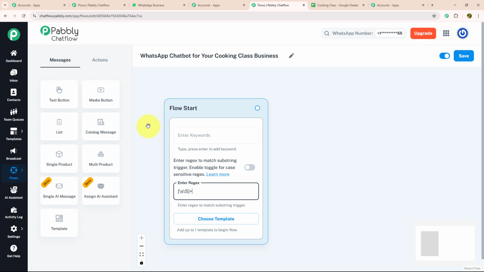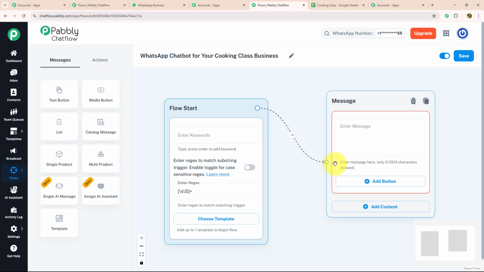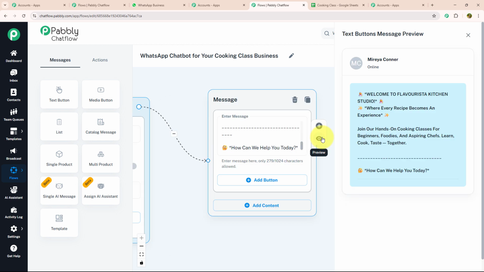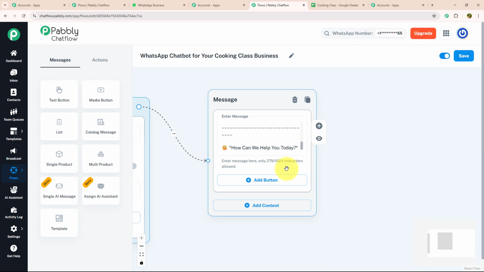Now, as soon as my customer enters a message, I want to send them a welcome message. For that, I'm going to drag and drop text button, connect with my flow start and enter my welcome message, which says welcome to Flavorist Kitchen Studio, where every recipe becomes an experience. Join our hands-on cooking class for beginners, foodies and aspiring chefs. Learn, cook, taste together. How can we help you today? With that, I'm going to provide few action buttons.